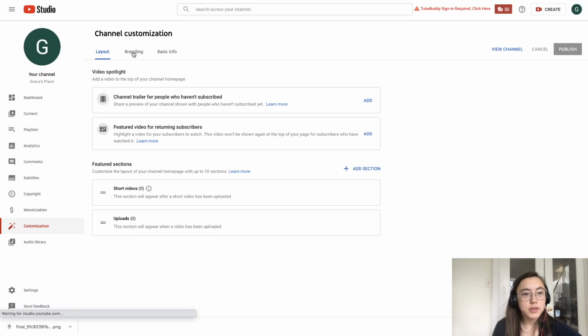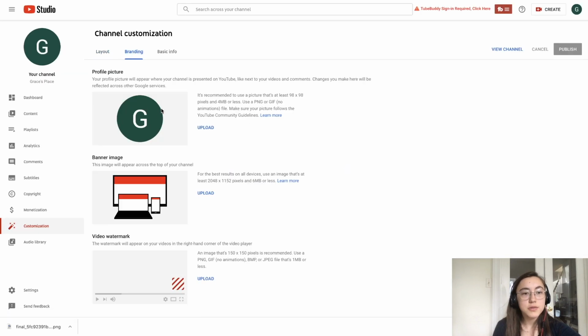Now I'm going to click branding. And then this is where you can add your assets. So profile picture, banner, watermark. We're just doing the logo, the profile picture today. And in future videos, we're gonna be covering the banner and the watermark. So stay tuned for those. But to upload it, just click upload here.